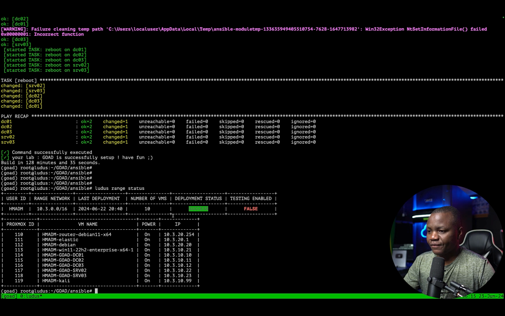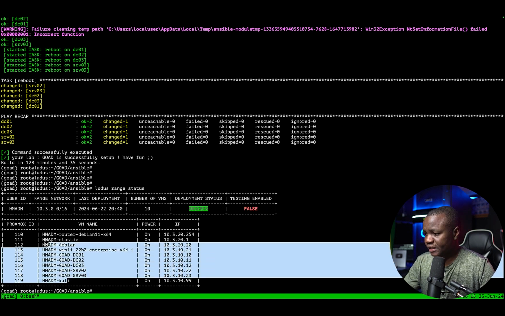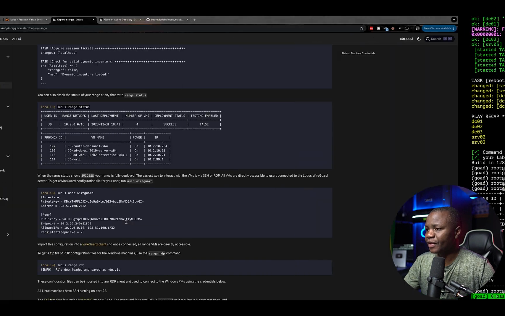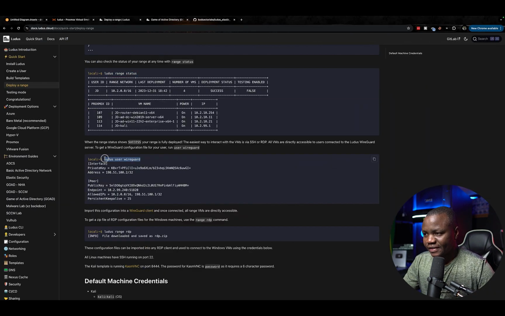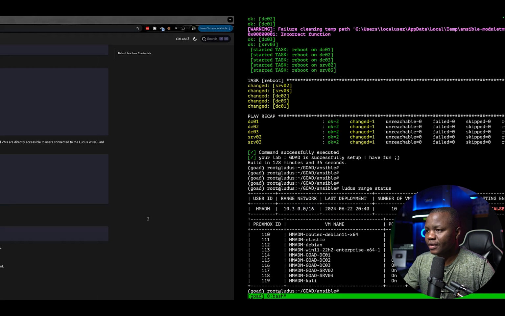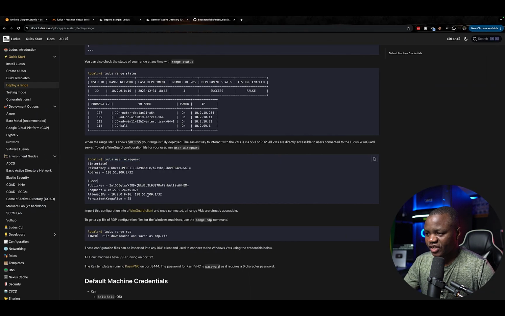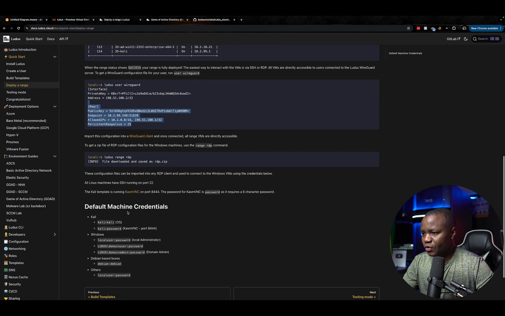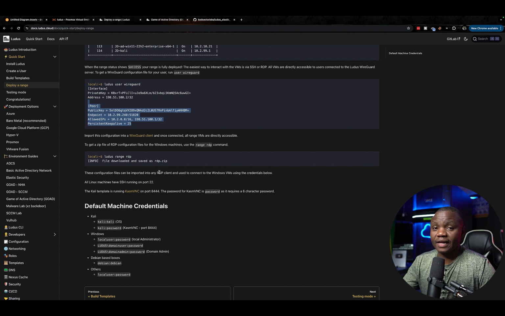All right, so here's the full range. It's not in testing mode. It's a success. All the virtual machines that we deployed are in there. Okay, Ludus user WireGuard. This is the command that you need to run in order to access this machine. This will generate your WireGuard configuration. I have changed my keys, so I'm not going to show you that. But once you download this config for WireGuard, you can then import it in any WireGuard client.